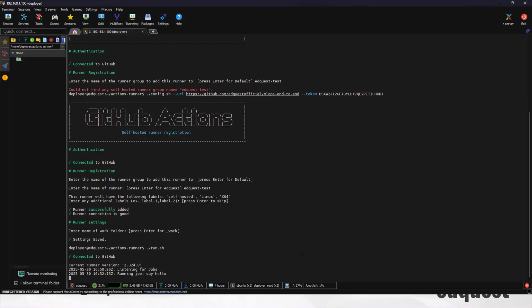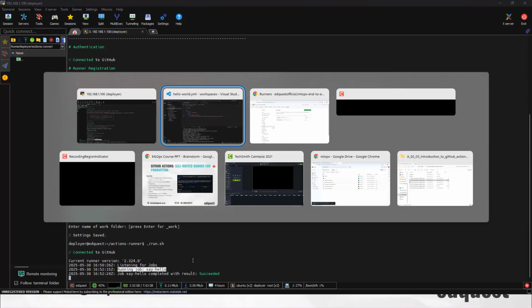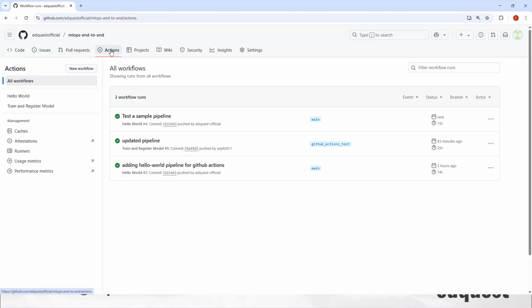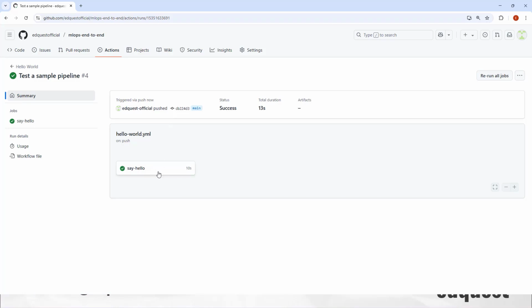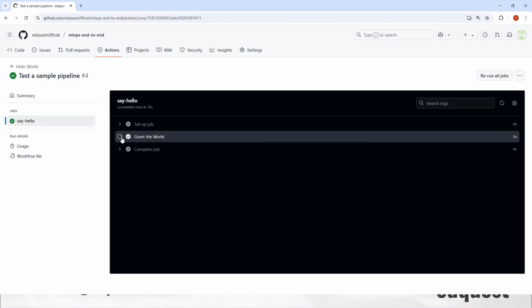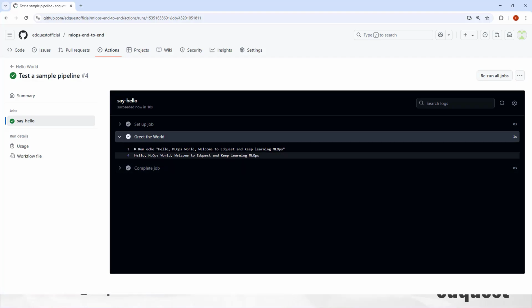Let's go back to the runner. As you can see, it says the running job say hello, and it gets back to the runner on the actions part of the GitHub repository. Just click on this. See, on the main branch we now have, 30 seconds ago, test a sample pipeline. In this you can see it says hello MLOps world, welcome to edquest and keep learning MLOps.